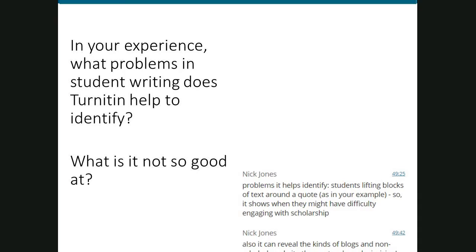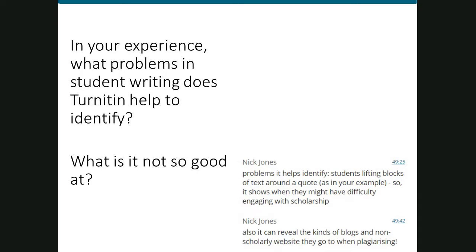So Nick has said this issue about students lifting blocks of text. And also, he's just added it can reveal the kinds of blogs or non-scholarly websites that they go to when they're plagiarizing, or even just if they're referencing these things appropriately. And that is one big issue that I've certainly found that Turnitin helps to highlight, is that students have difficulty engaging with the scholarship.